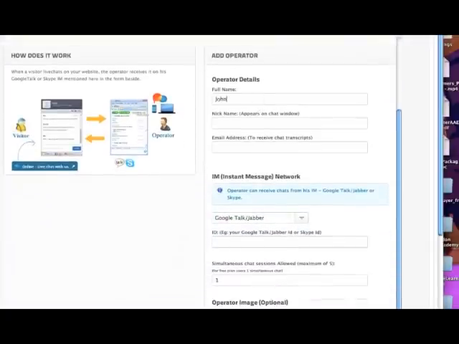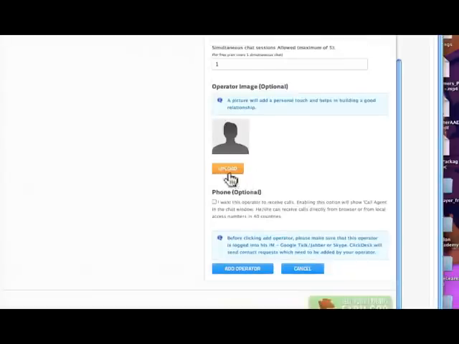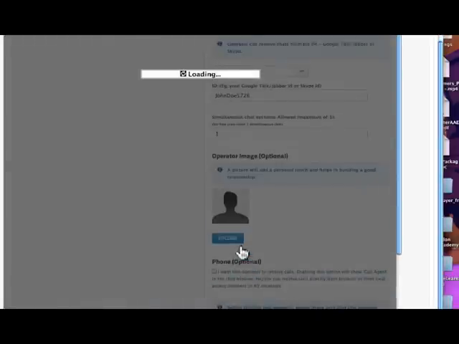Fill in your identification details, full name, nickname, and email address where you will receive chat transcripts. Then choose Google Talk or Skype, and then type in the ID for that application. Uploading your photo or including your phone number are optional. When you're ready, click Add Operator.